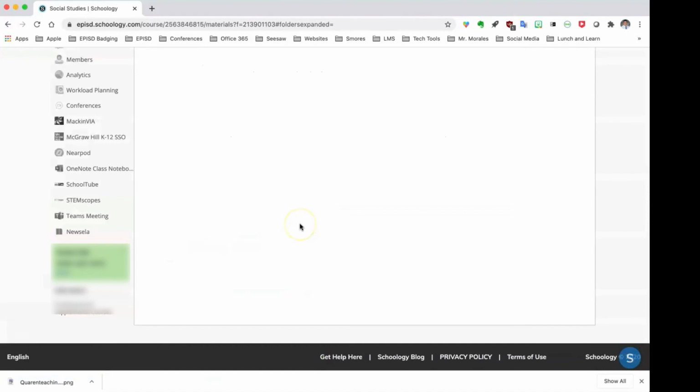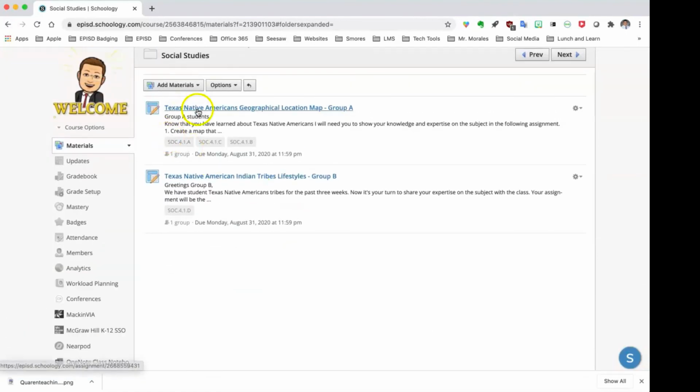So now I have group 1 and group 2 assigned to different assignments. Group 1 will only see this assignment, and they will not see this other assignment, and group 2 will only see this assignment and not that assignment. So if you wanted to differentiate without students knowing that you did it, this is a great way to do it.